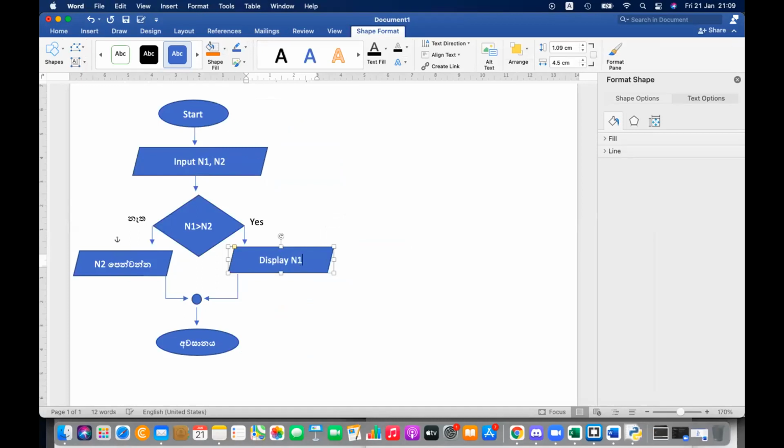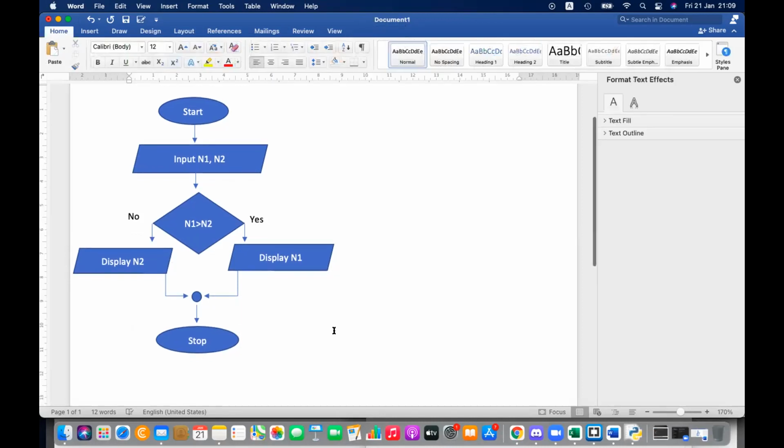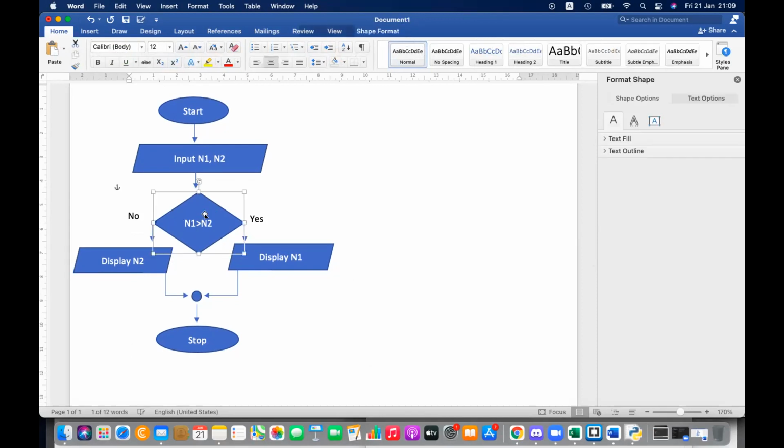Display number 1. Then if it is not, again you have to display number 2, because if number 1 is large, you can display number 1. If number 1 is not large, you have to display number 2. Then finish or stop. So are you clear on this? Anything difficult? Any doubts, any unclear points? I think you were confused about how to decide. Now you can understand that, no?